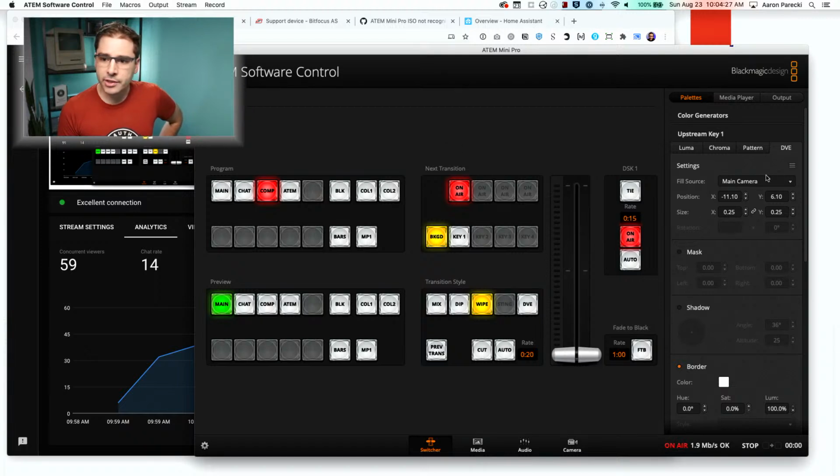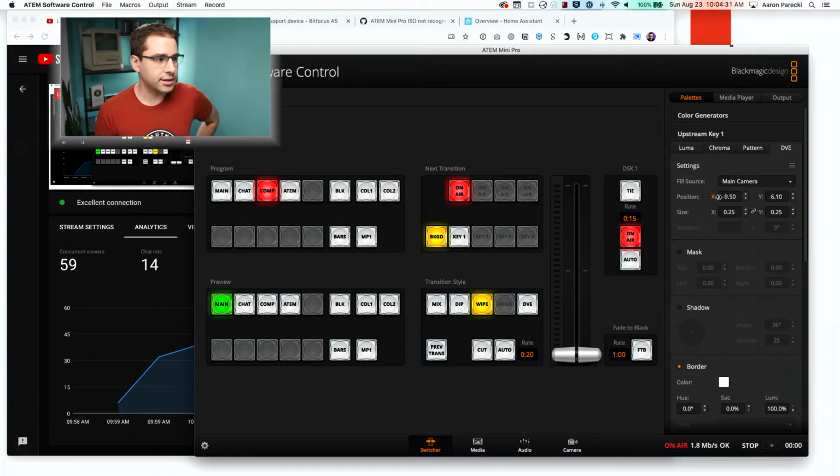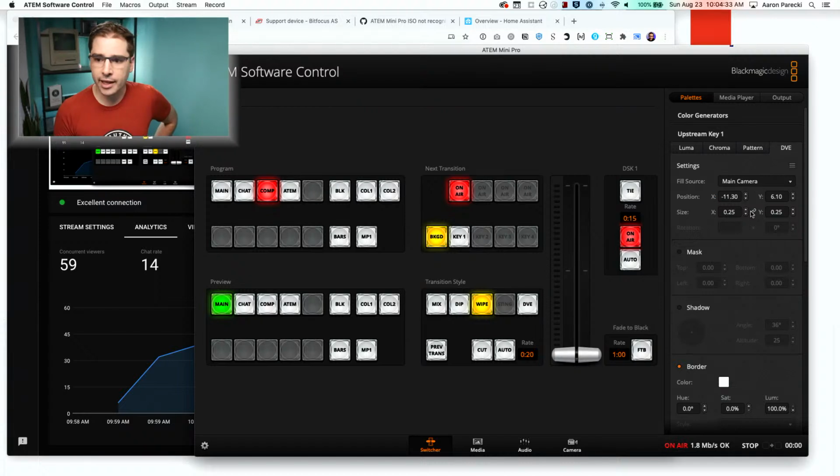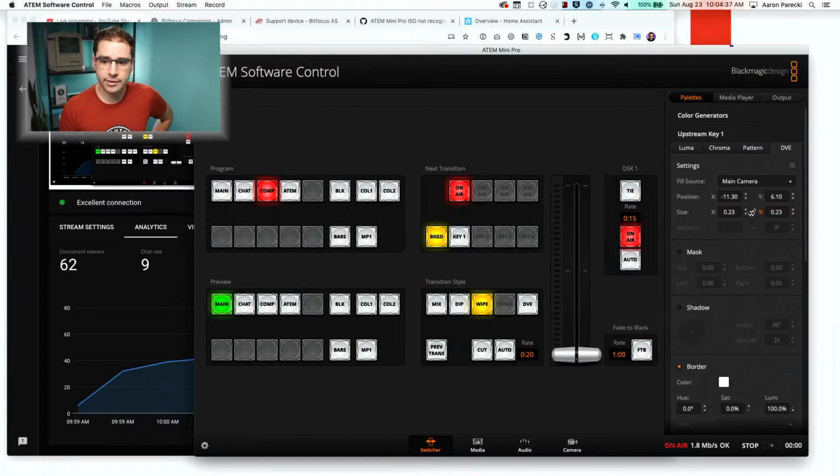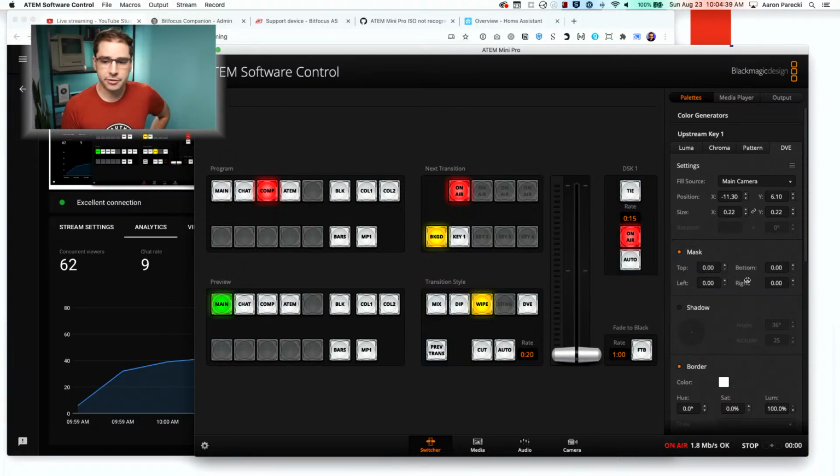So I'm up here in a little square because I'm using DVE. And you can see that as I adjust the position, it's going to move me around, right? And scale as well. So that's all great. The mask is actually really useful here as well. So I can trim off some of the side to make myself into a little square.